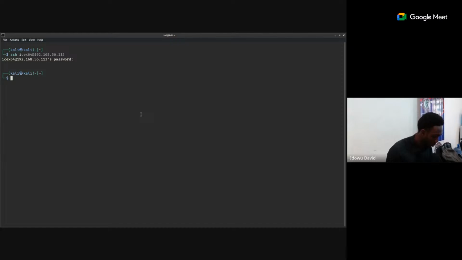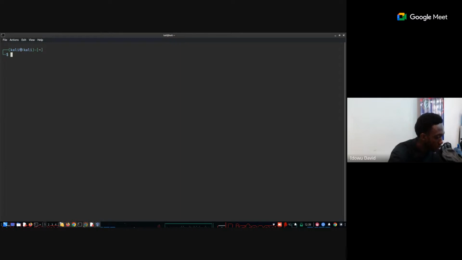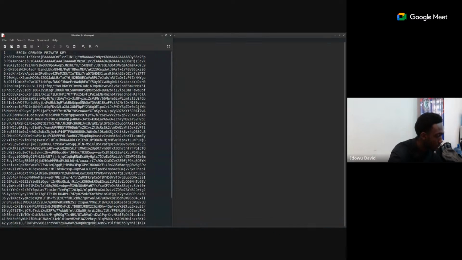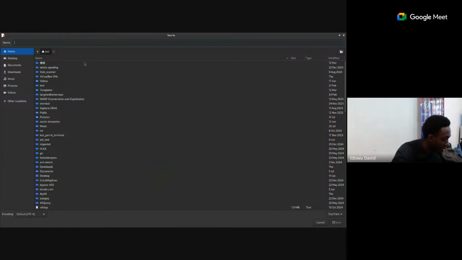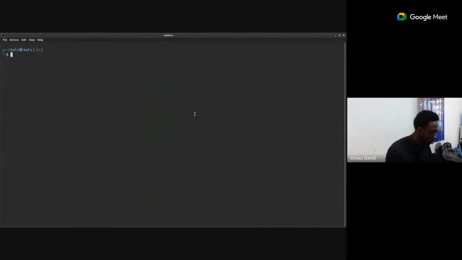So we need to crack the password. So what we could do is save this as SSH. But it's an RSA file. So we need to crack this. We could just do ssh2john, because first things first, we need to turn it into a format that John can use.